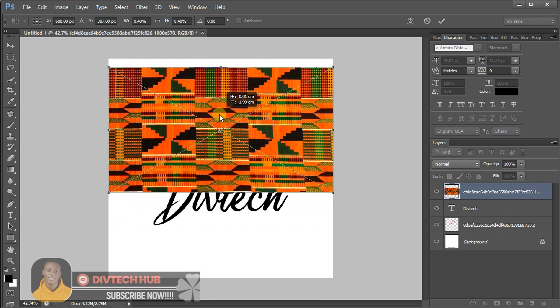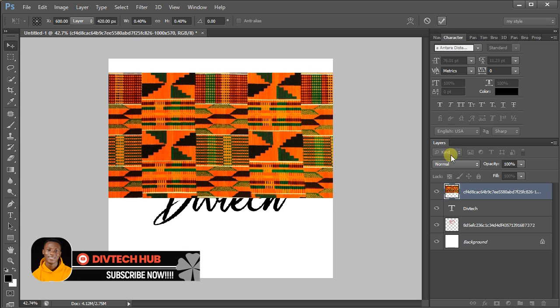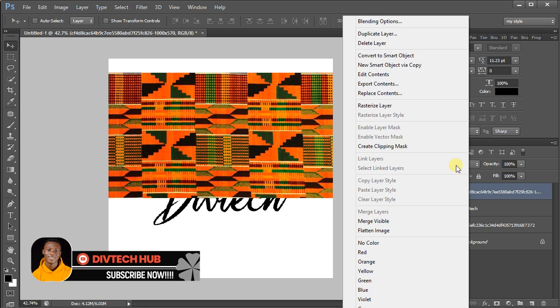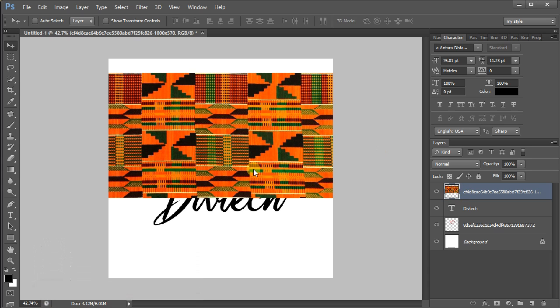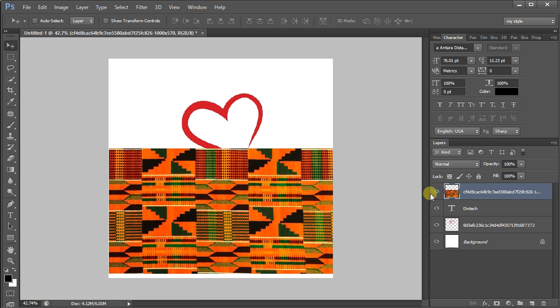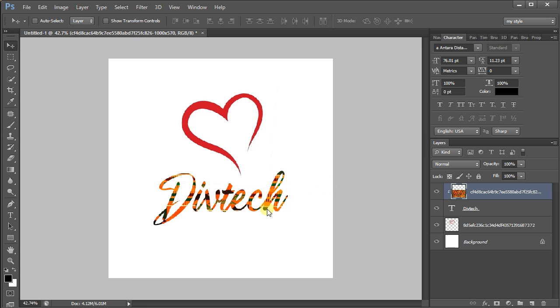So I downloaded this Ankara Kente cloth. I'll rasterize this one as well. Let me put it on the text, then create a clipping mask. Something like this, but I can choose to add a little bit of flow to this heart.